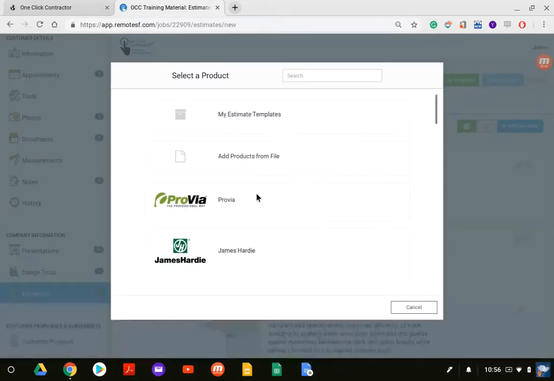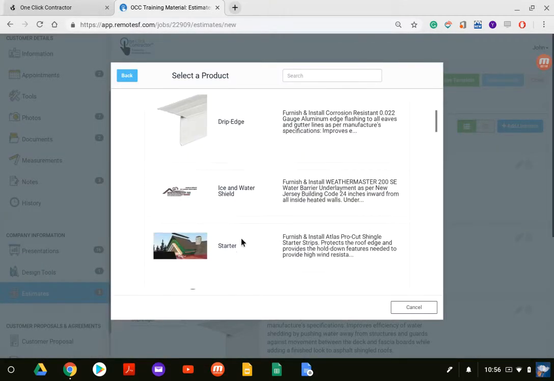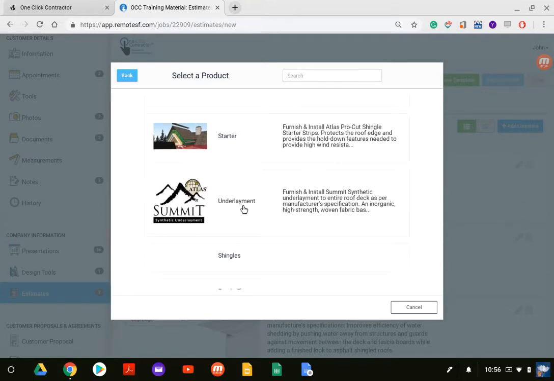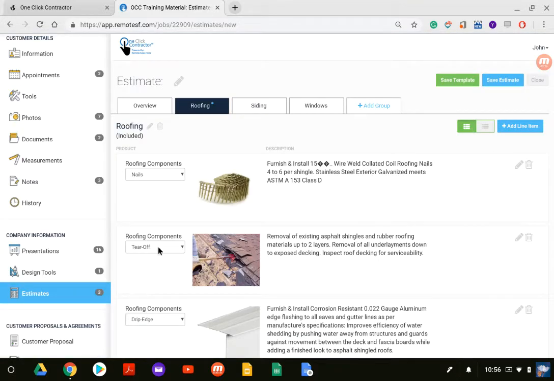So I'll add another line item and then we'll get going on some of the things you can do within this. I'll put some underlayment. And it pulls in my measurements again. So now I've got the line items that are going to be included in the pricing estimate.